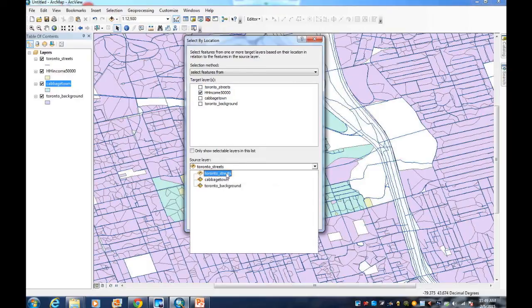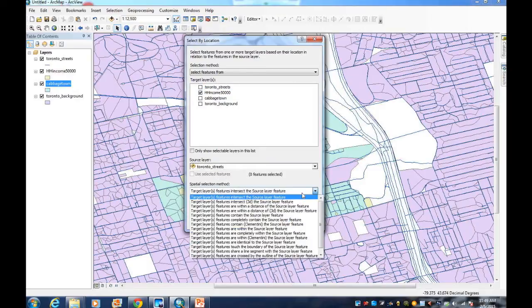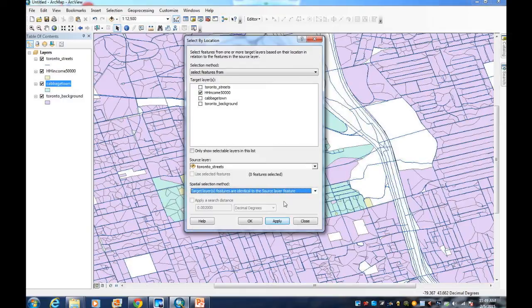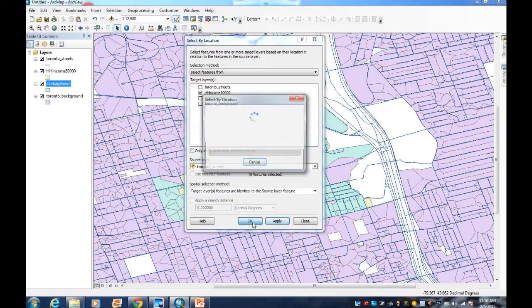which of those are going to be intersected by one of, well, that's kind of silly because of course they're all going to be intersected. How about which of them are going to have an identical boundary as our source layer? So which one of these are they all going to have identical boundaries with our streets? And we hit OK.